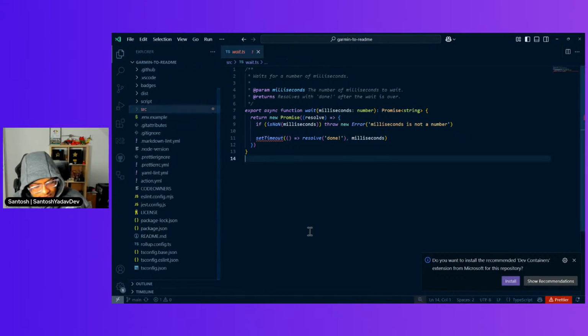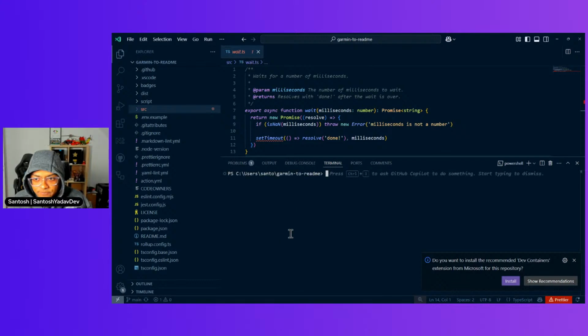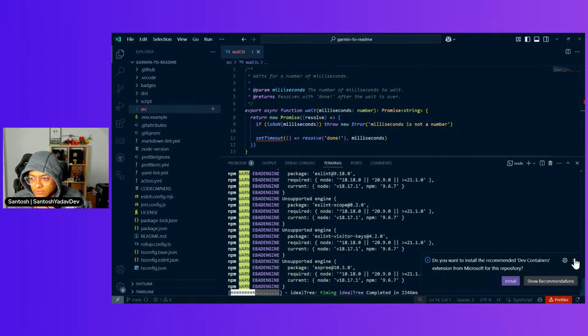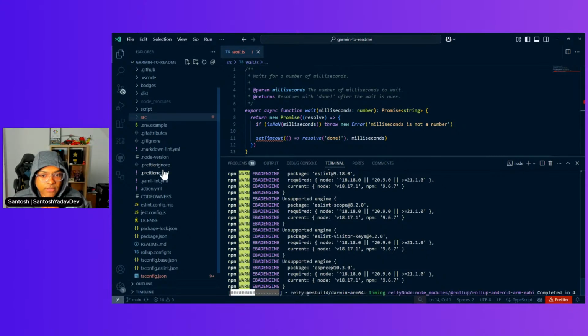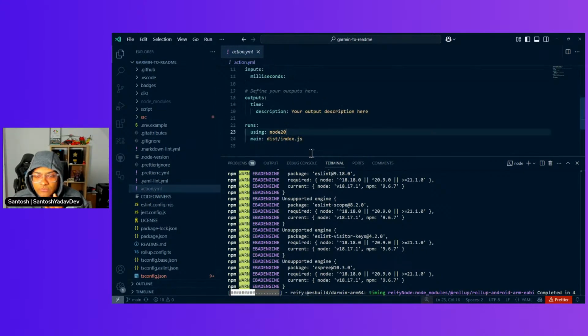And let's do first thing first. We have to do yarn npm install. And remember, your action uses Node 20, but you don't have to. You can of course use whatever you want. Maybe I can change this action to use Node 22.